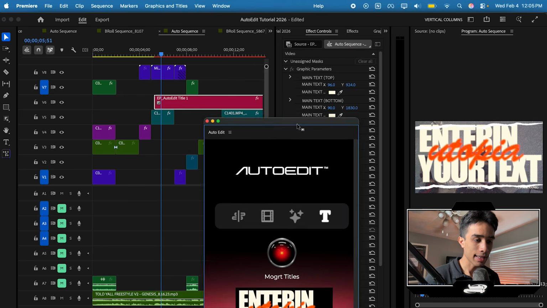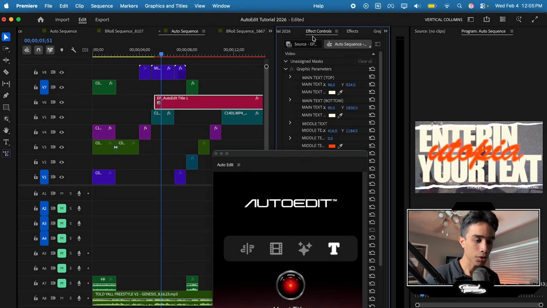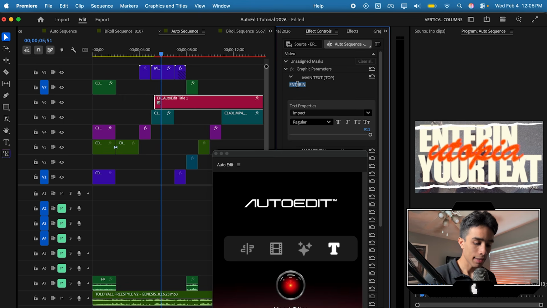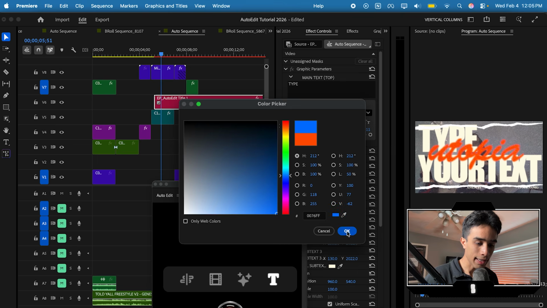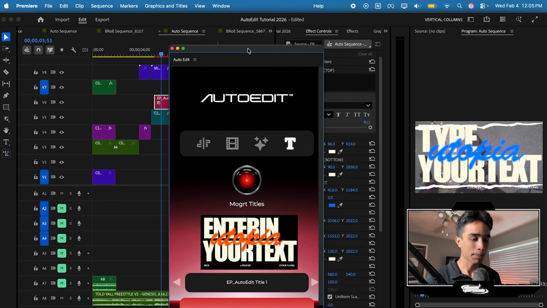And the cool thing about this is that if you go to your effects control panel, you can actually hit the drop down and type whatever you want right here. And it's completely customizable. The font is changeable. You can change stuff like the color. You can change literally anything you want to it. This is actually like the best plugin for music video editing.